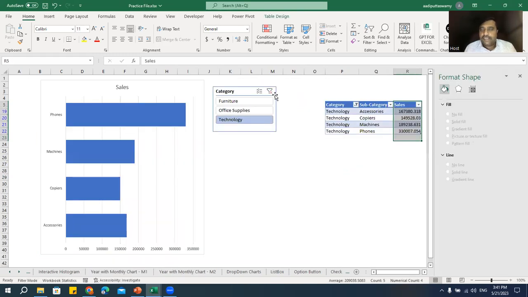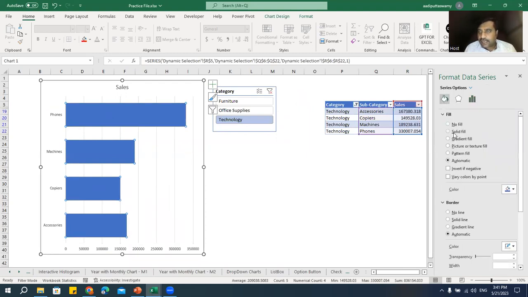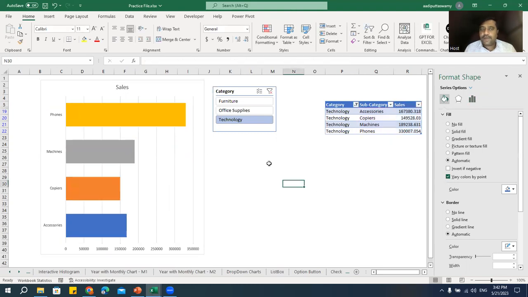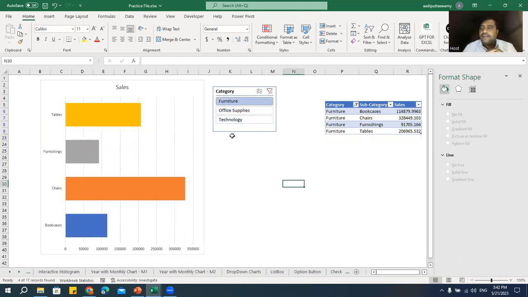If you want to do that, again, there are no difficulties, you don't have to bother about it. What I have to do is select this series and then go to this fill. Here I have the solid fill, gradient fill, and all these things, but we have an option called vary colors by point, and let me click on that. That's all you have to do. Vary colors by point. So now you see, automatically you can get the different colors.